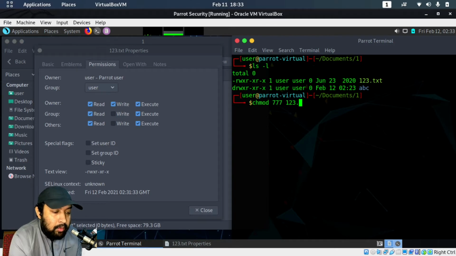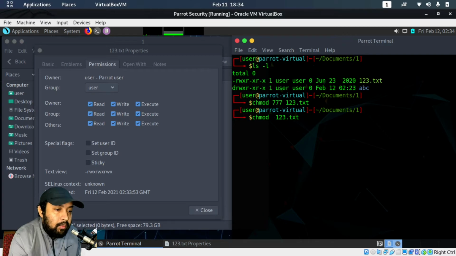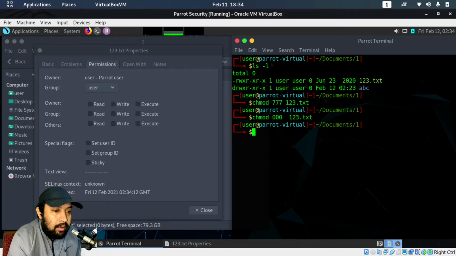Now we'll type 123.txt. Just observe here that everything will be read, write, execute for owner, group and other. Now we have changed permission. Now you can see that owner, group and others all have read, write, execute permission. Similarly, we can chmod 000 to give no permission to each one. If you give this and enter, see that no permission, read, write, execute, this permission is gone now.